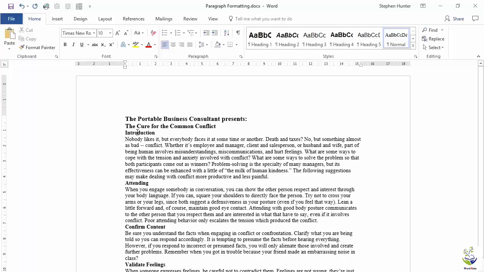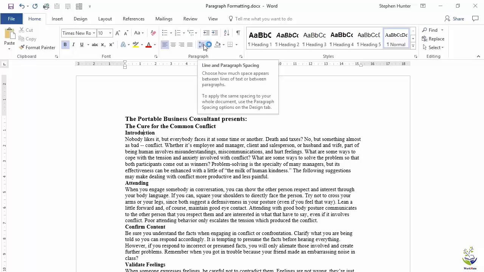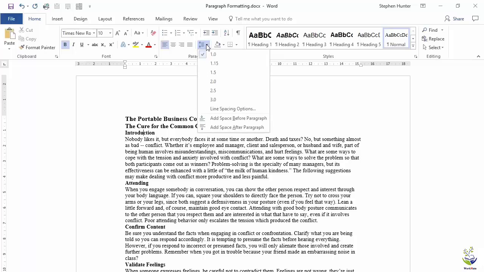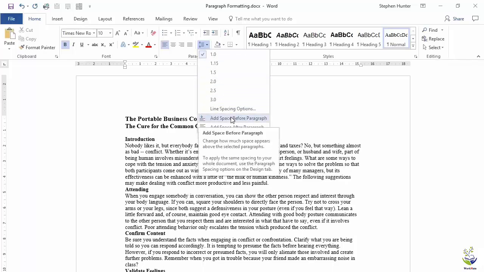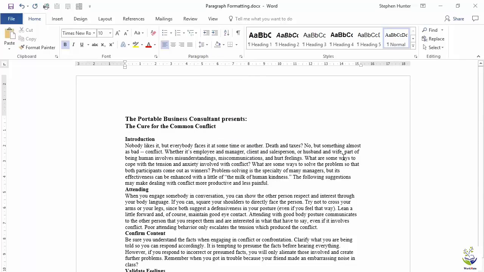Now I'm going to go up to introduction there. Remember, first of all, with paragraph formats we don't have to select the entire chunk of text, we just have to be in that paragraph. So I'm going to click on my first paragraph there, introduction, and what I want to do is put a little bit of space between that and the heading above, the cure for the common conflict. So I give it a click. I'm going to head to the paragraph group, and right in the middle of the bottom row there, line and paragraph spacing, drop it down, and at the bottom I can add space before or after that heading. So I'm going to go for add space before paragraph, and there we go. So rather than have a blank line in there, we've just made that line a little bit taller.